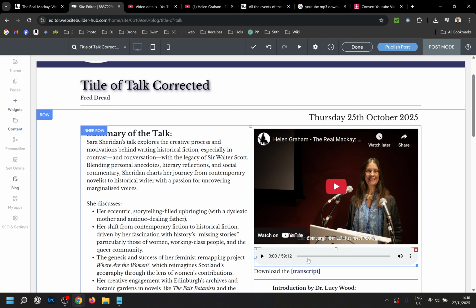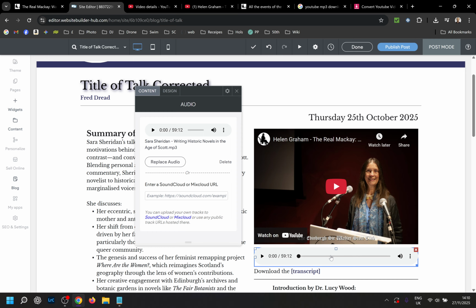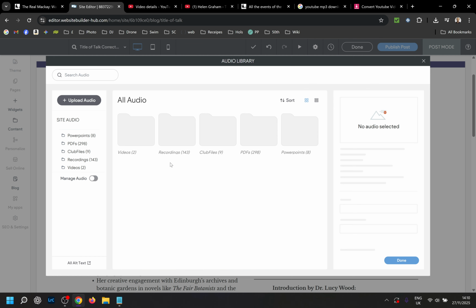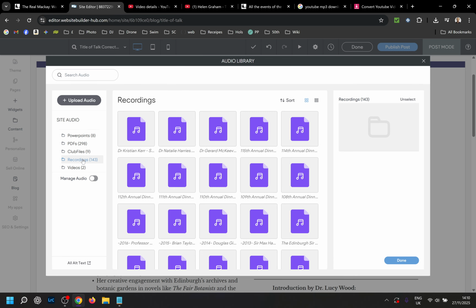So like I said, underneath the video we need the MP3 file. So I'm going to click on that bar and it will bring up the audio editor. Now we can directly store the MP3 file within the Names website because it's not too big. And as you can see, the existing file is Sarah Sheridan's. We just want to replace that. Now these recordings won't be stored in the root directory. They'll actually be placed in an individual folder. And you're going to select the recordings folder. And then you're going to upload your audio.